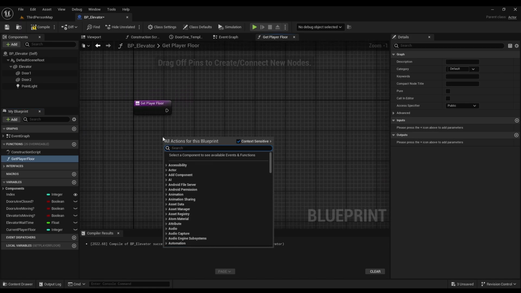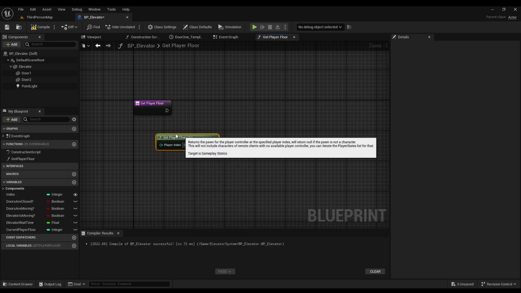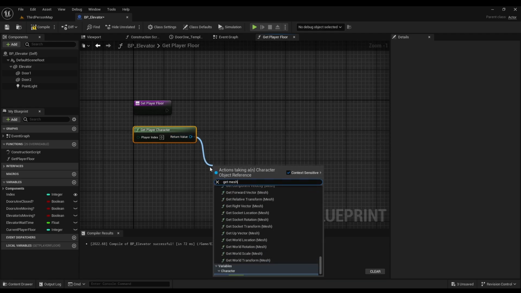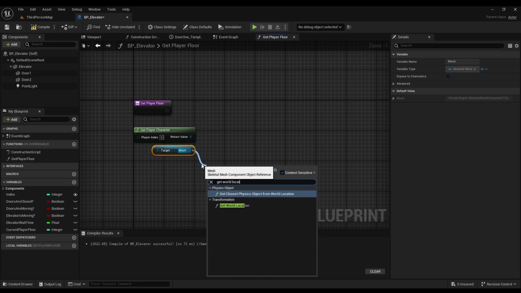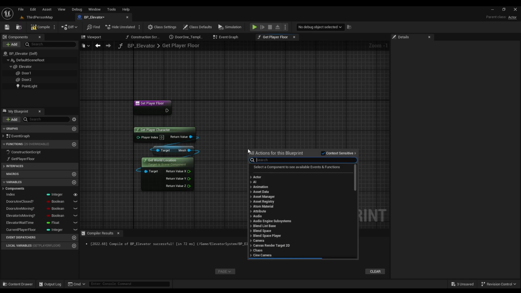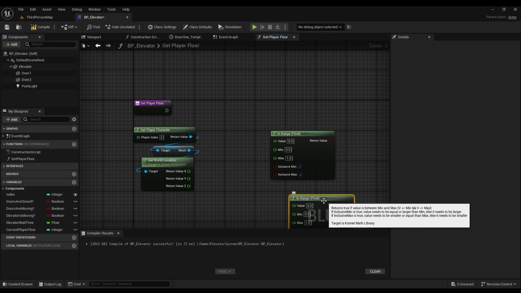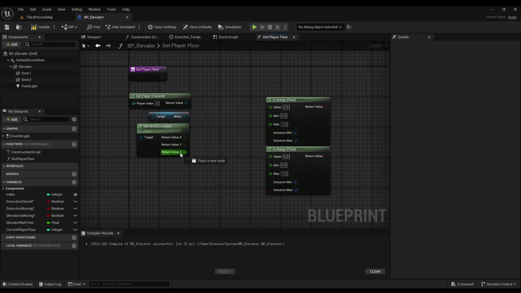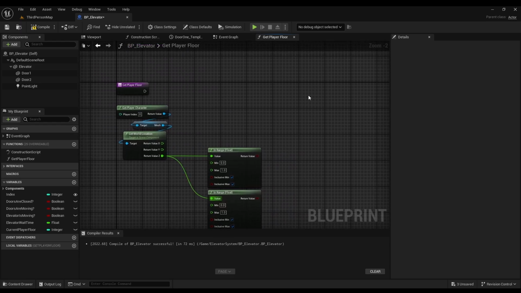So now in here, we need to get player character, get mesh, and finally get world location. Now we're going to go ahead and split the structure pin. Then we're going to go over here and type in range float. We're going to copy and paste 2 of these. We're going to plug in the z value into both the value here. I'm going to go ahead and move these down a little bit. Then we're going to go ahead and add a branch, connect it up to here.